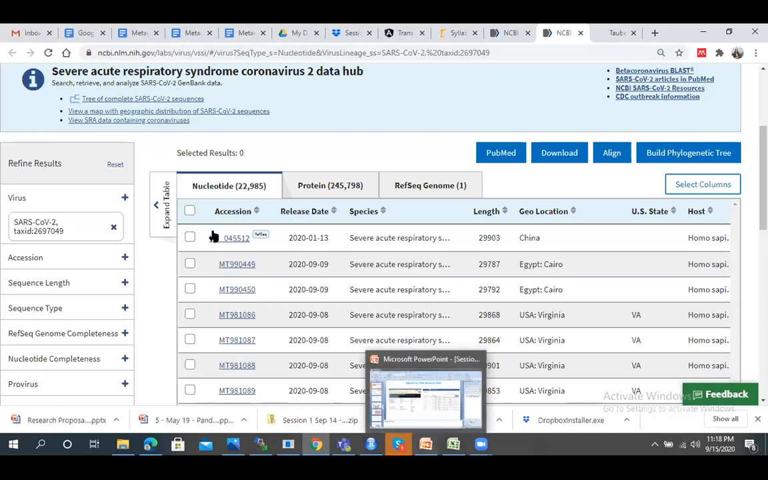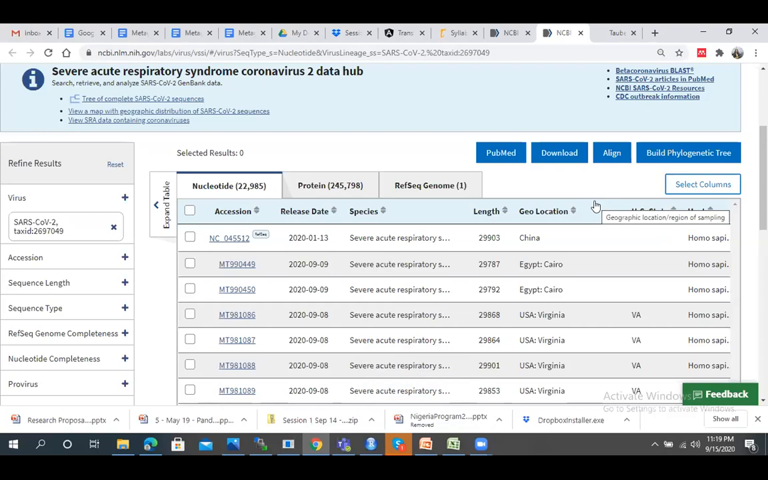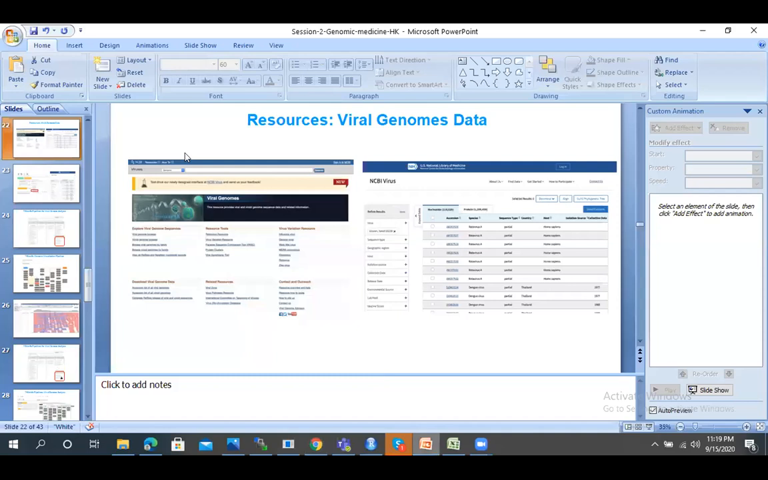Okay, so this is the resource, and you can download the sequence data from this particular COVID-19 related resource. Then next, back to the presentation. This is the major resource.